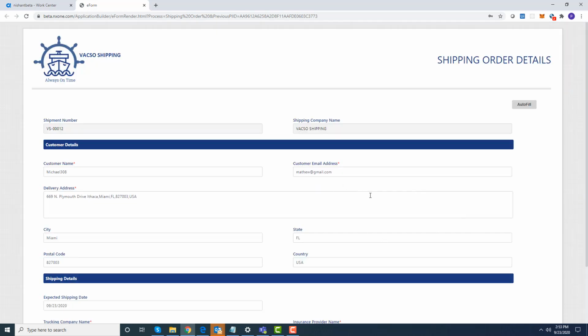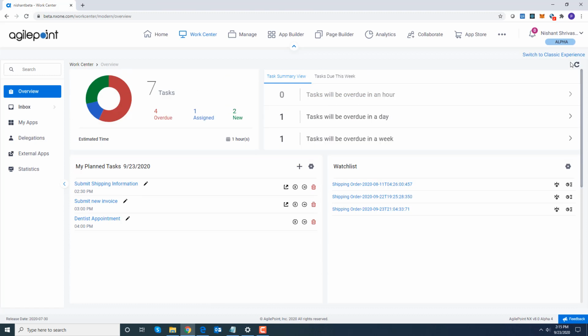So if I click clone on this, it copies the information from my previous submission. So as you can see, it automatically copied the information from my previous submission. It saves a lot of data entry time for me. So that's about the overview section. Now let's move on to the inbox.